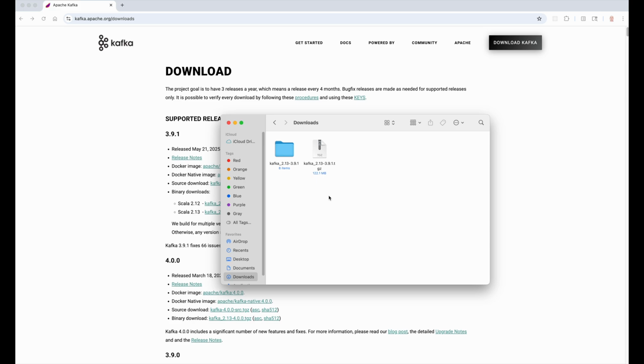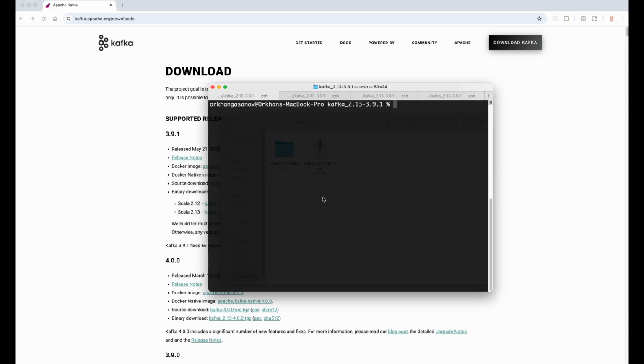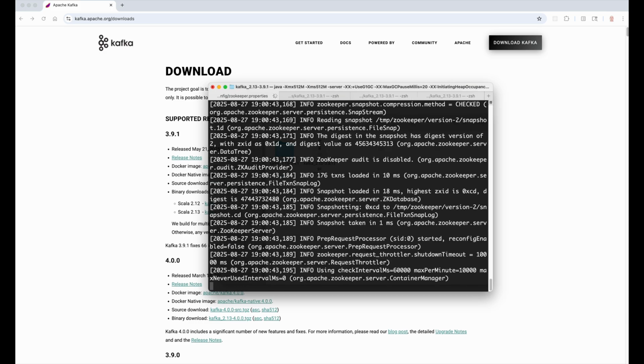To start Kafka locally, after unpacking our file, we need to go to that directory, the Kafka 2.13 folder, and first start our orchestrator. We need to first start our zookeeper. So let's first start the zookeeper. We go to the bin folder and run the zookeeper server start sh file. Let's run it. And now our zookeeper is running.